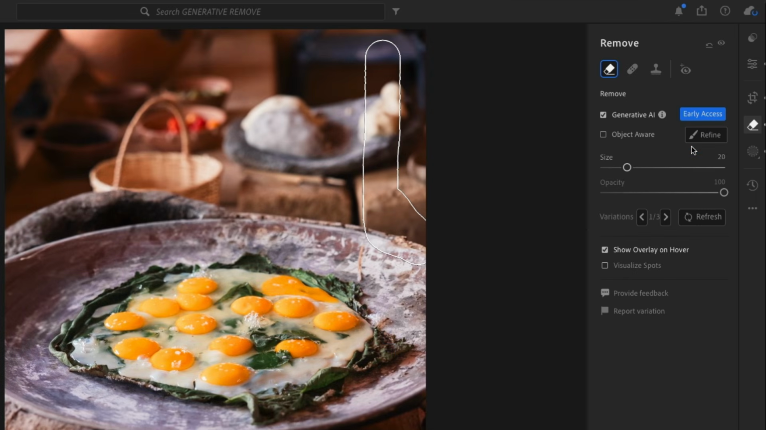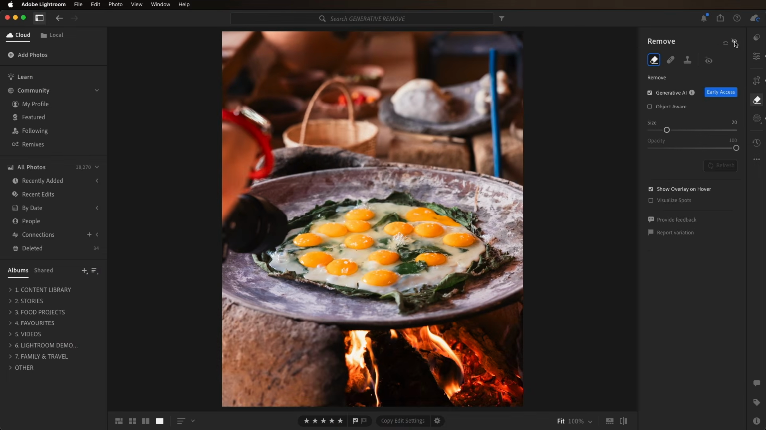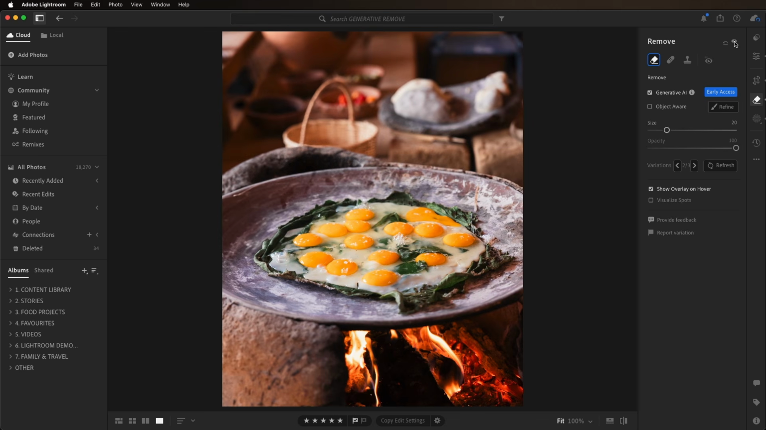Again, I can click through the 3 variations to find the one I like the most. And here, I'm going to go with the second one. To see a before and after view, click the small eye icon at the top of the Remove panel. And this is the before Generative Remove, and this is the after.